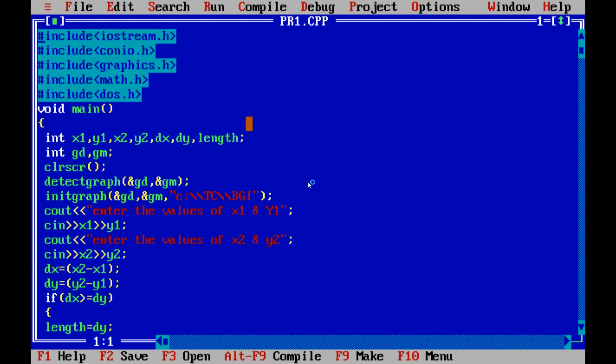Then second is #include conio.h. This conio.h is used for clear screen, and for getch, which is used for displaying output on the screen. Then the third one is #include graphics.h. In graphics.h, we use the graphics header file to display a line onto the output screen. Then the fourth one is #include math.h. It is used because we have some calculations in our algorithm, so for those calculations we use the header file math.h.